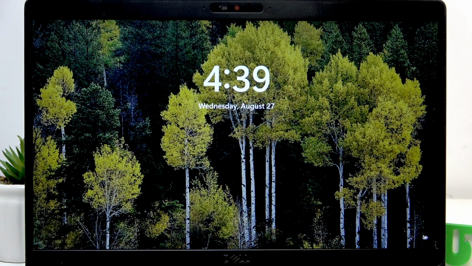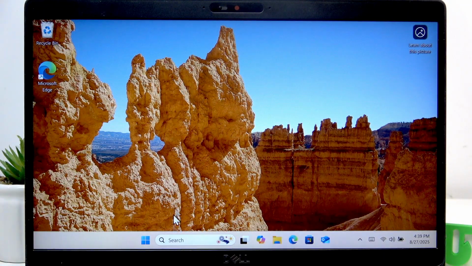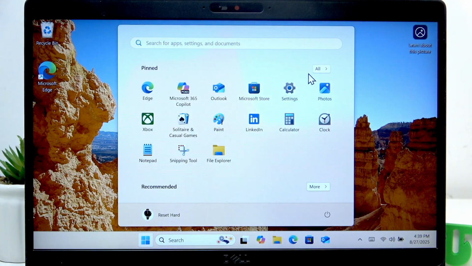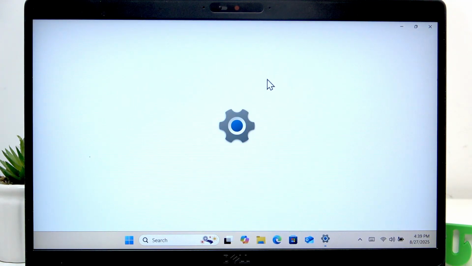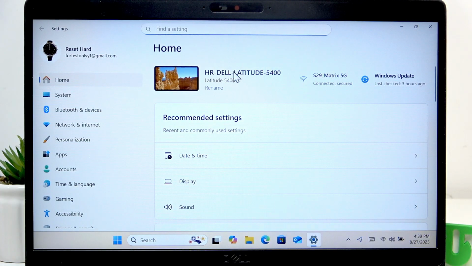Once your device is restarted, you can go back to Settings and see if the changes applied. And as you can see, they did. Here is the new name of this laptop.